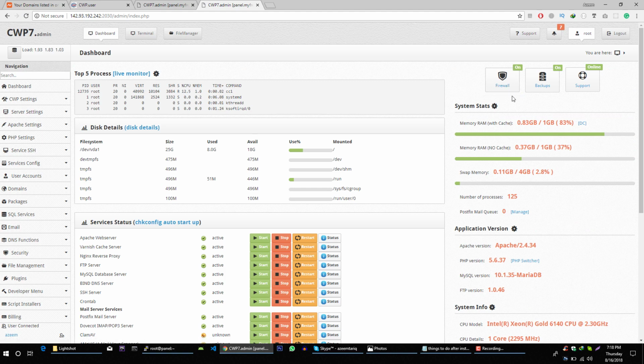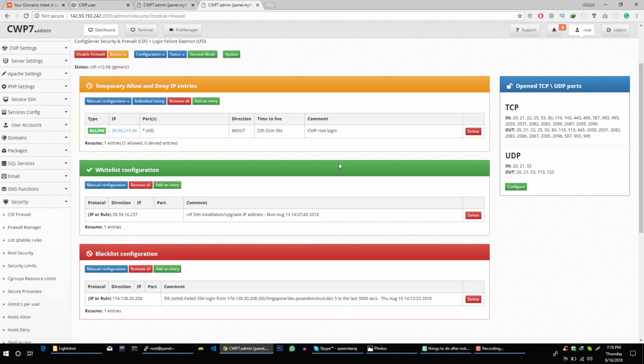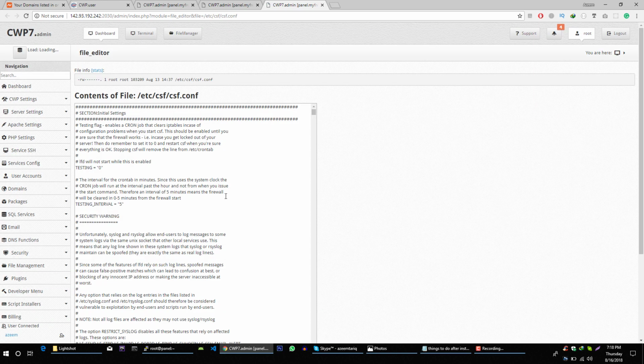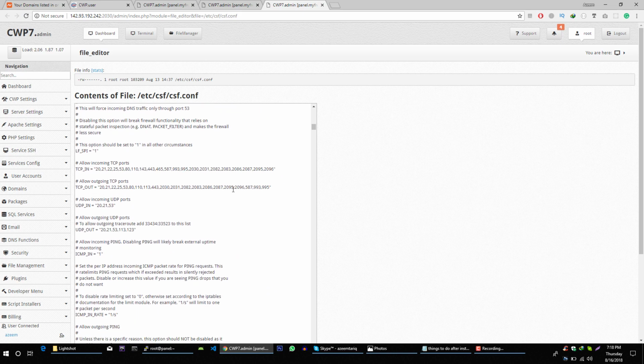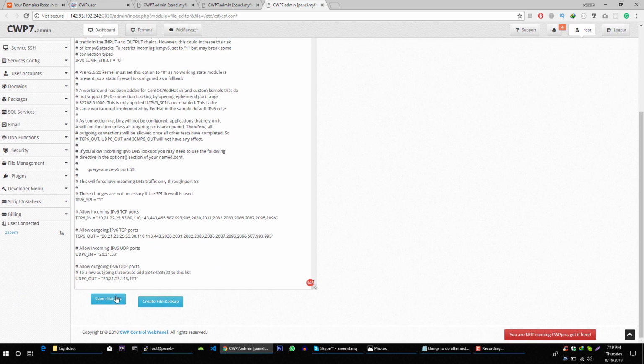After changing the SSH port, you have to open the new port in the firewall. To do that, click on this firewall and then click on this configure button and then scroll down. And here you can see that we have this 22 port. Now just add your new port here, just like this. Let's save this.